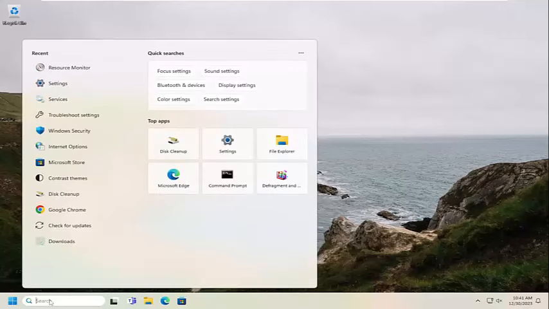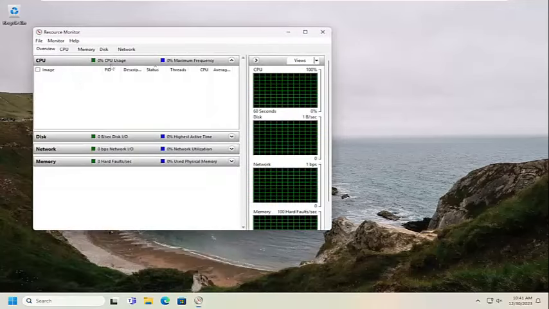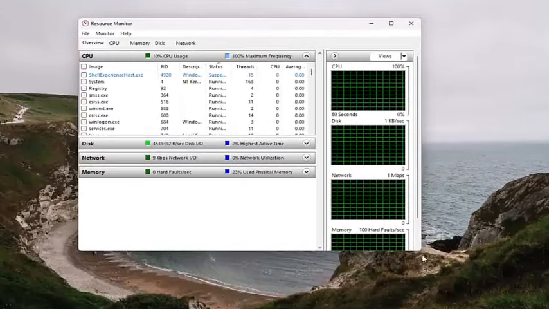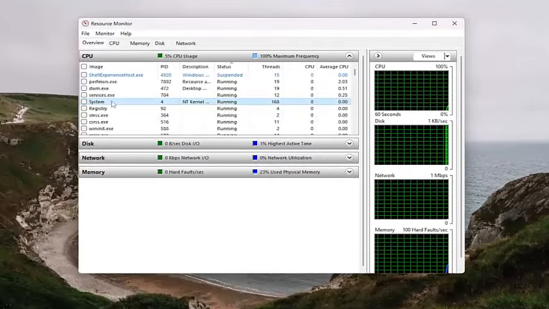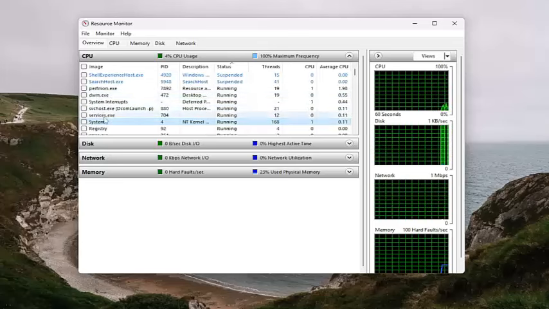So all you have to do is open up the search menu, and search for Resource Monitor. Best result should come back with Resource Monitor. Go ahead and open that up. And now locate the service you want to temporarily suspend or pause, whatever you want to refer to it as. And you just want to right click on it.